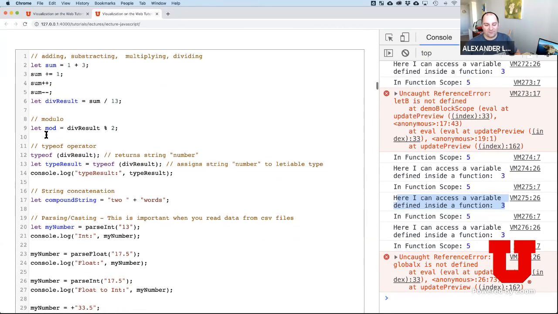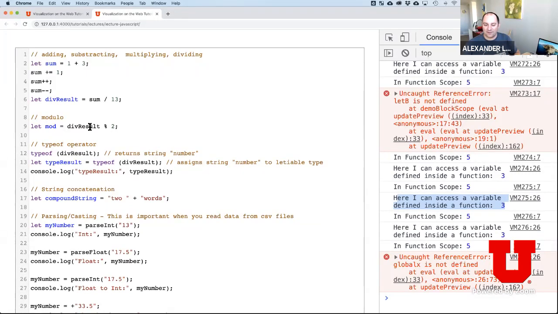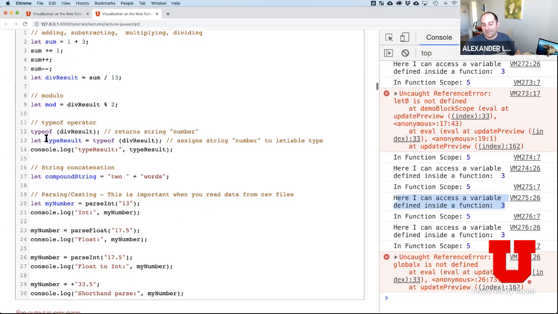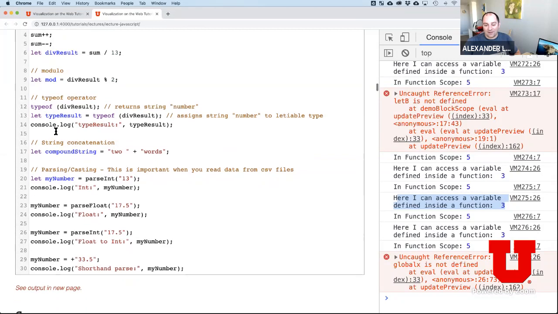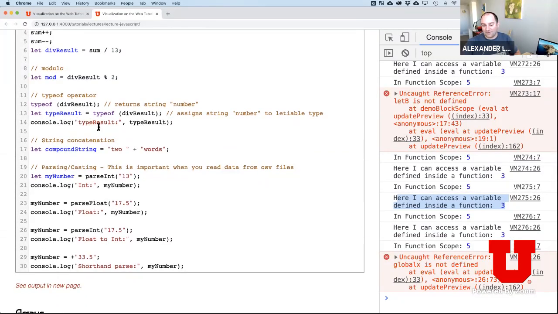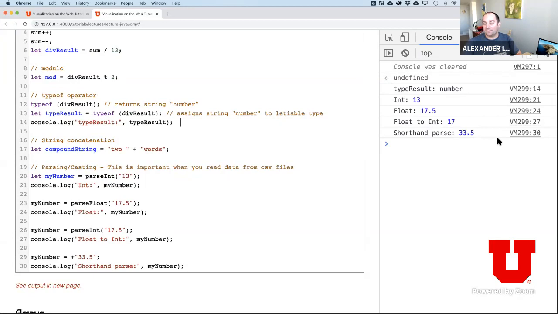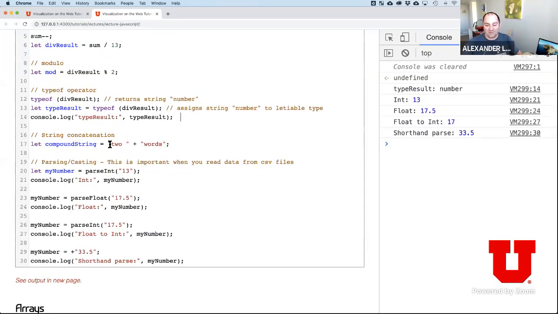We can do divisions. We can use the modulo operator that essentially gives us the remainder. We can use the typeof operator, which I already showed earlier. Here I'm just printing this, so we can look at what is the type of the result, and it's a string in that case. We can do string concatenation. So here is how I would concatenate 2 strings, which is very convenient.